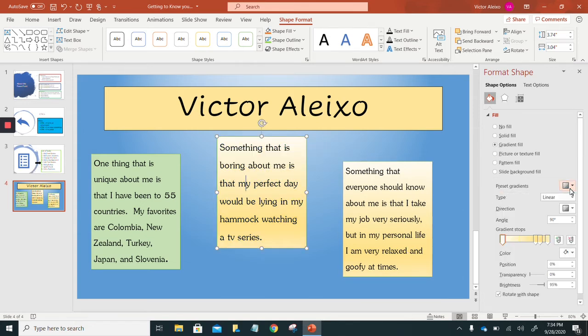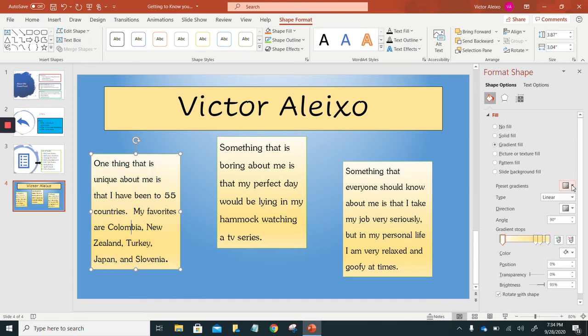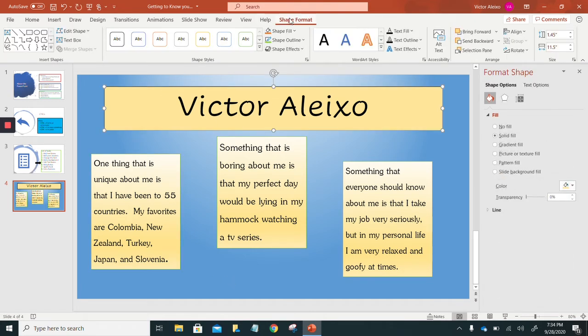I'm going to change to this color here. Yeah. So you can mess around with that if you want. Once again, if you want to change the boxes, you don't have to. But if you want to, click inside the box, click Shape Format, and then you can pick the colors here. All right, so pause the video and do that now.